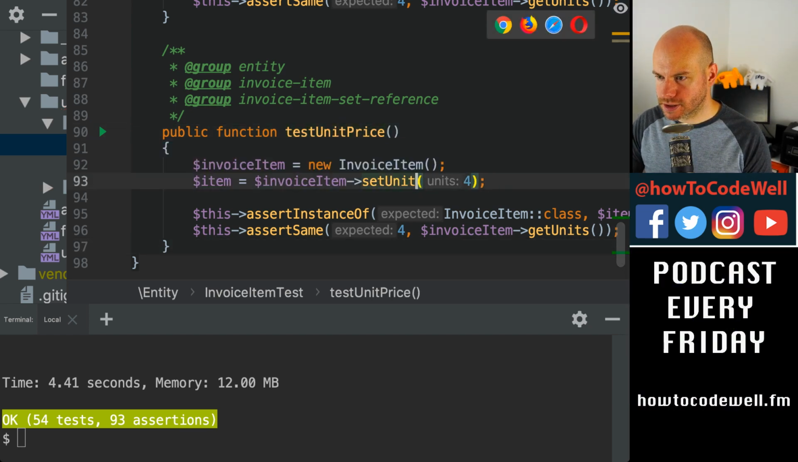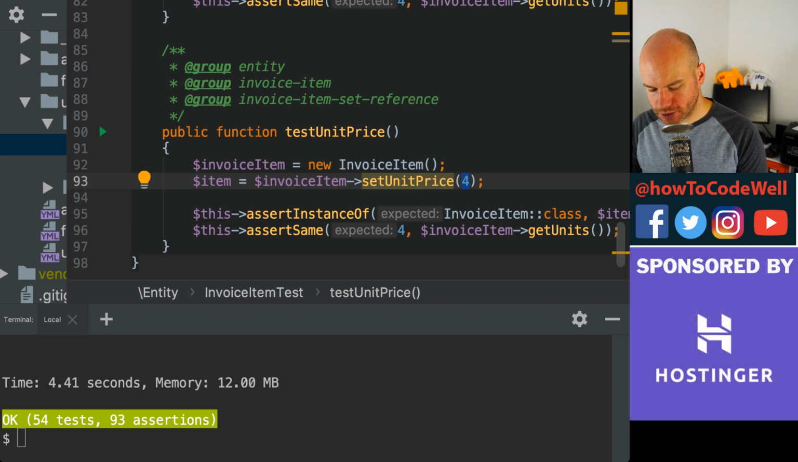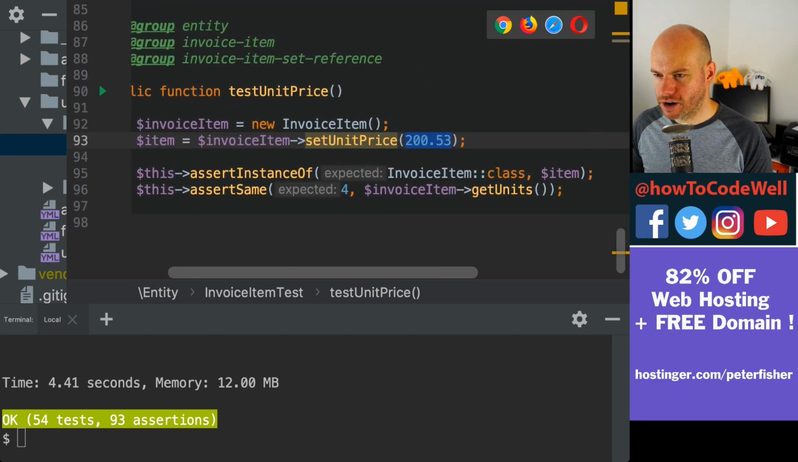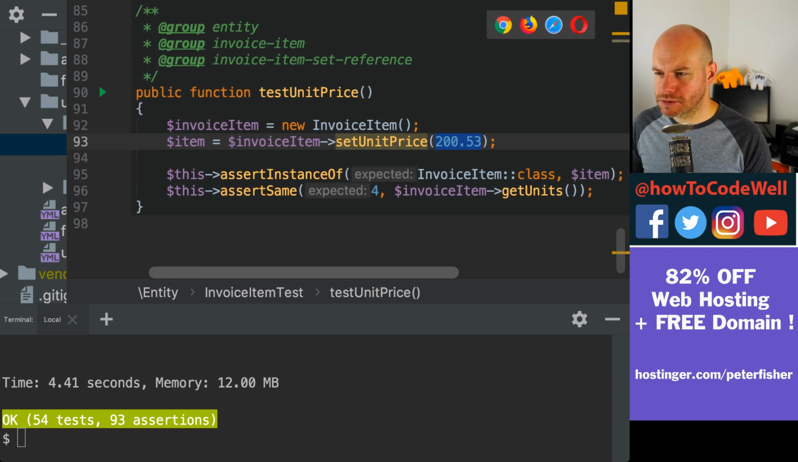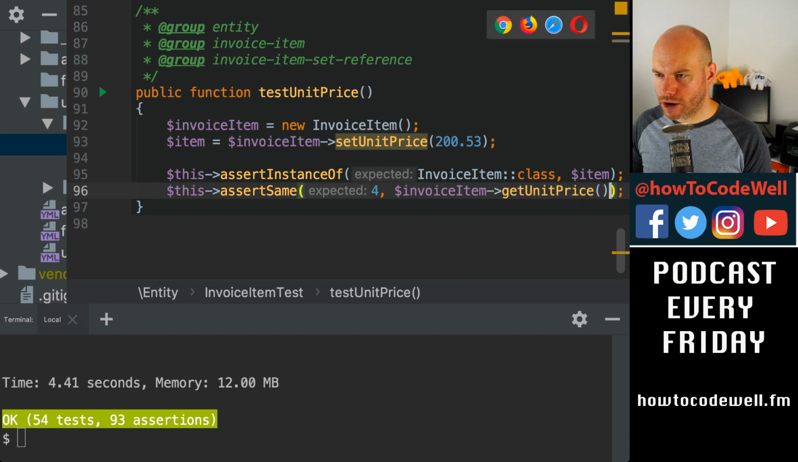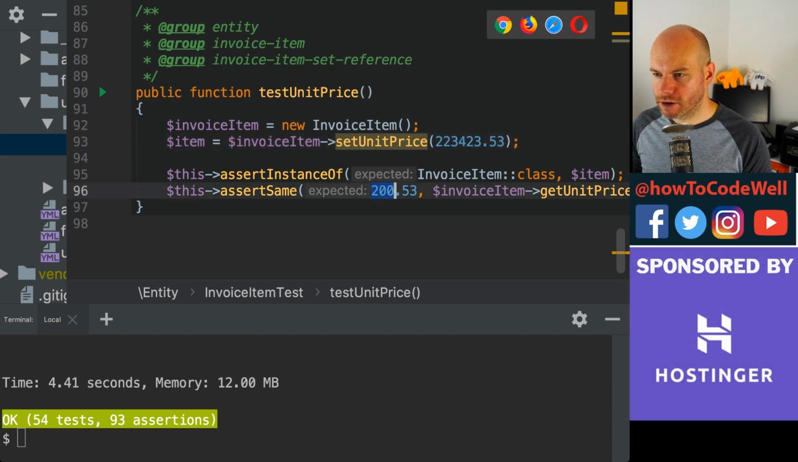Set unit price, and this is going to be, say, I don't know, blah blah blah. We want to check that it is actually a float. So let's do 200.53, whatever. Why anyone would have 53 as a unit price for an invoice item, I don't know. But anyway, let's check that. So this is get unit price. We're going to push this in. And this could just be any kind of make-believe number, as long as we're checking that the units are coming back correctly.